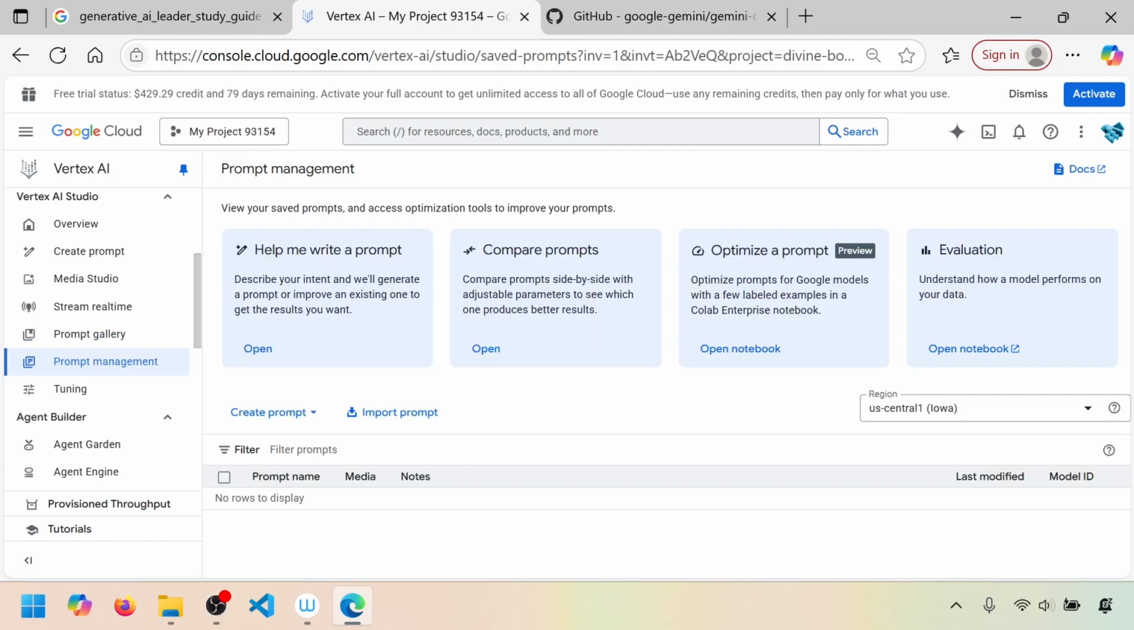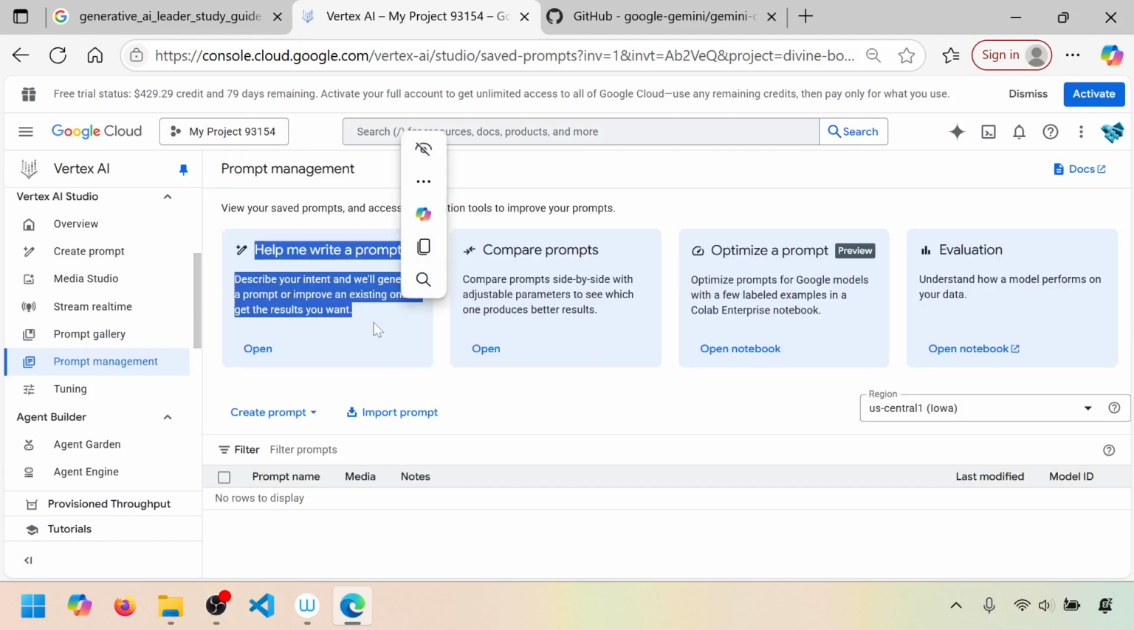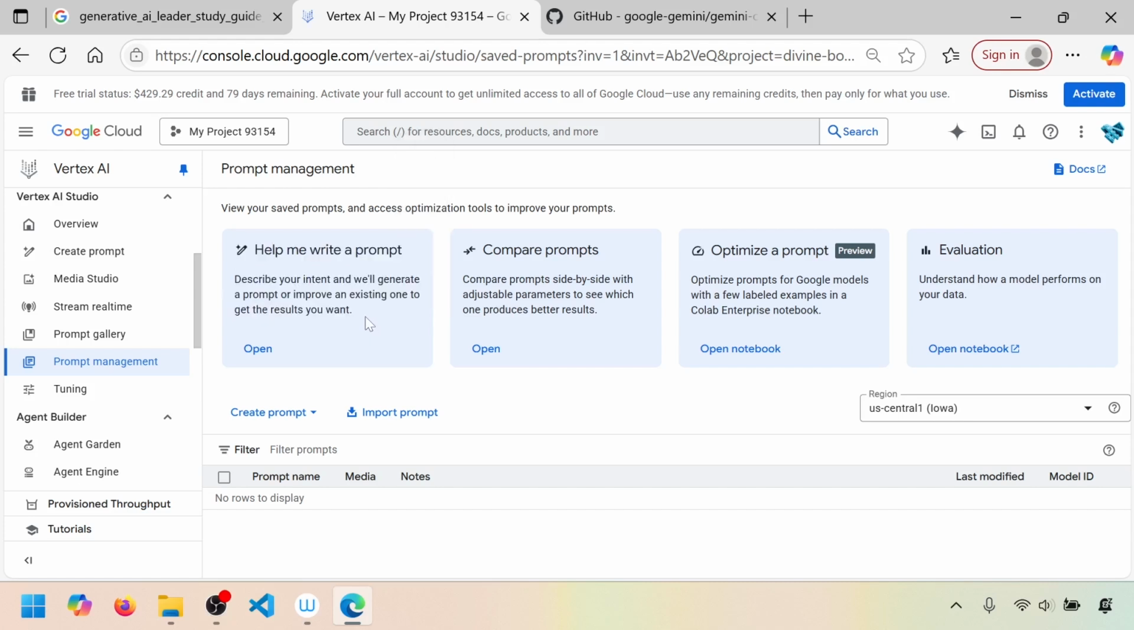So again, prompt management: help me write a prompt, describe your intent, and it will generate a prompt. Basically, you're asking the LLM to generate a good prompt. This is another strategy I always use. I'm very lazy to write a prompt, so I'll ask the AI to write a prompt, and then I will edit that prompt, and then I will use that prompt to prompt the AI later. I know how it rhymes a lot, but that's what it is.